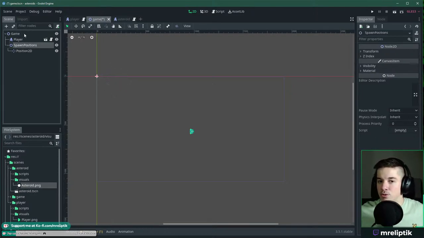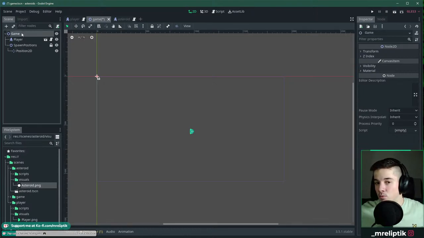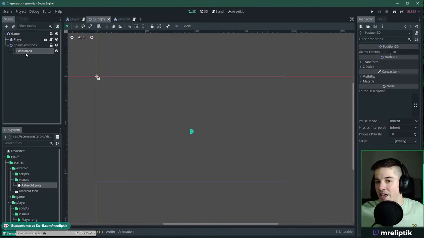So one thing that we can do is, when we click on a node, we can select right here on the toolbar, we can select the lock. And if I select the lock, I cannot move the spawn position anymore. And now I can only select the position 2D. Also the game, which is the root node, should not be moved. So we can go on it and put a lock. And as you can see, there's a lock right now. So we know that we cannot move this node by error.